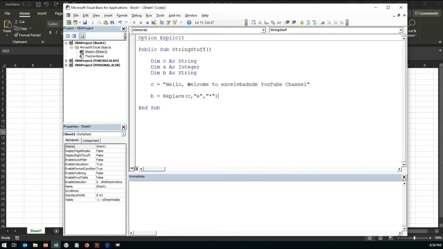So I'm going to hit F5 to run through. We didn't see anything because we didn't print it out yet. So what I'm going to do, Debug.Print B. I'm going to hit F5 again. Here's every E has been replaced. It looks funky down there, but it shows you that it worked, so that's great. I'm going to go ahead and delete this.